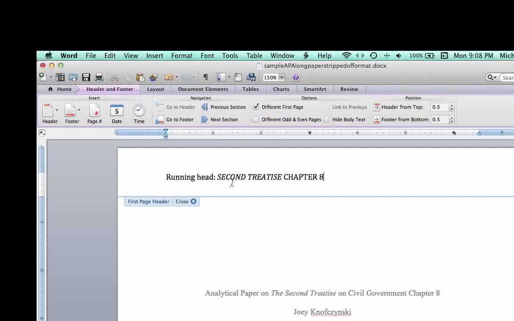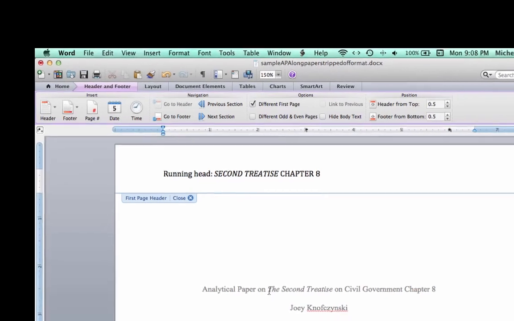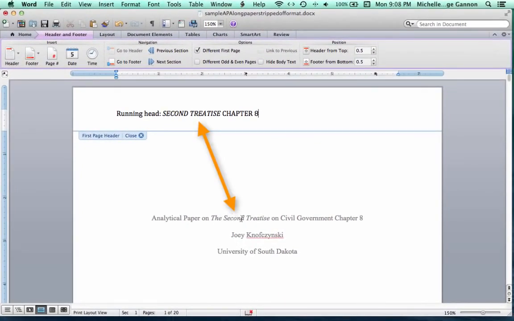I'll point out a few things. Normally you wouldn't have any italics in the running head, but because the title of the paper refers to this longer work, the second treatise, which is in italics, it is also in italics here. You'll notice that the words running head are not in caps. Only the first word is capitalized at the beginning of the word. Your title here in the running head should not exceed 50 characters, including spaces.